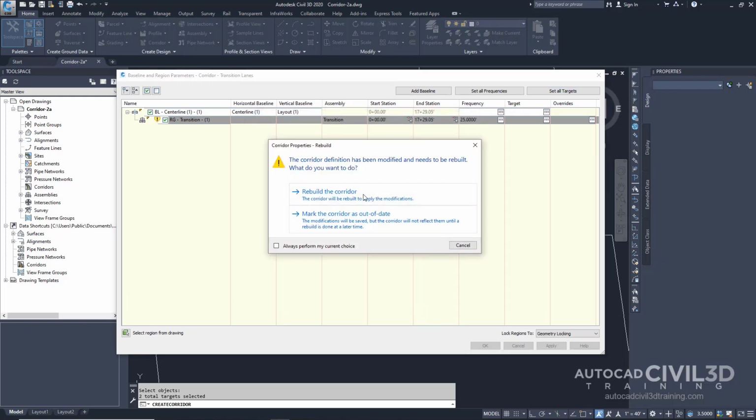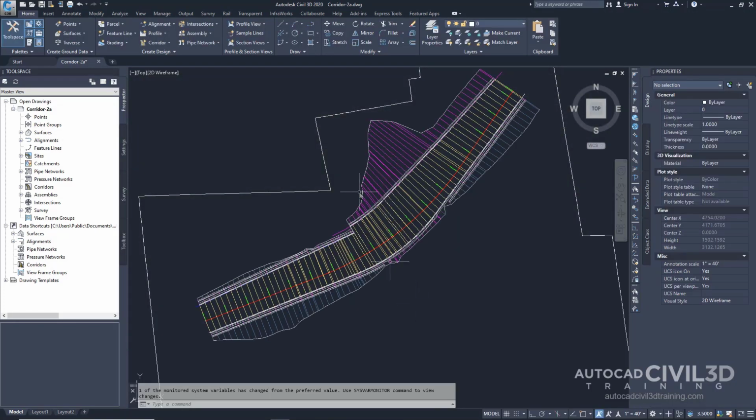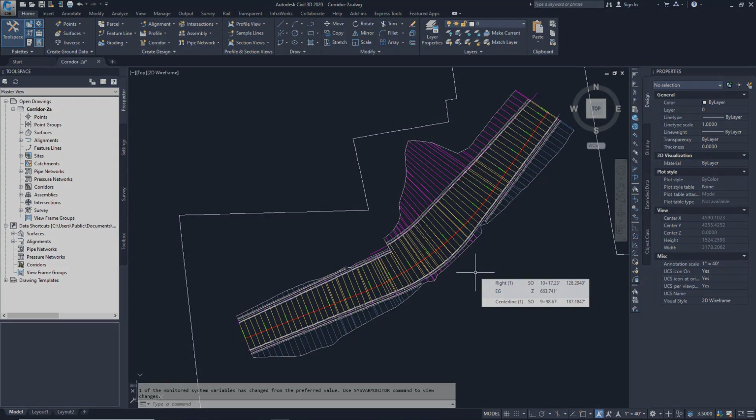We do want to rebuild our corridor. The corridor model is now built and looks like this. So that's how you go about creating a corridor with a transition lane in Civil 3D.